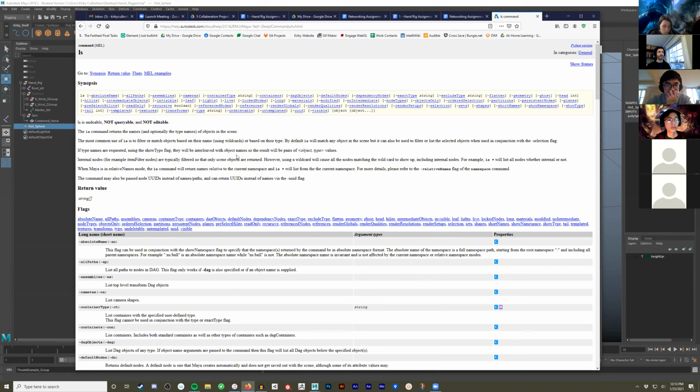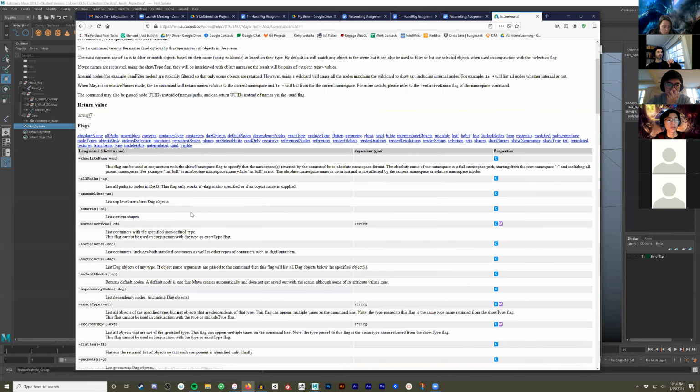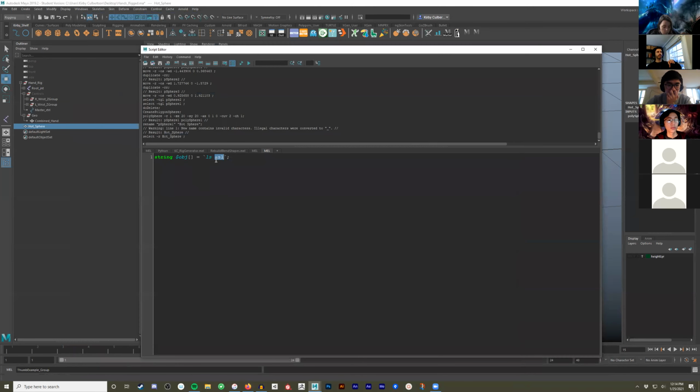You can look at specific names based on the flags. Here, what I'm saying is what is selected. There are all the objects in the scene, that's ls, and then sl is what is currently selected.